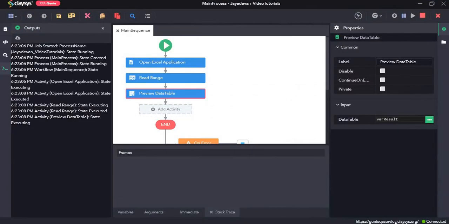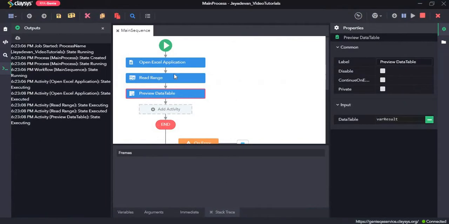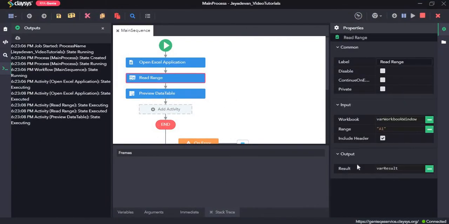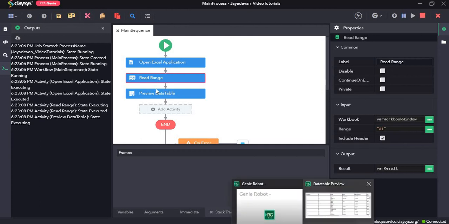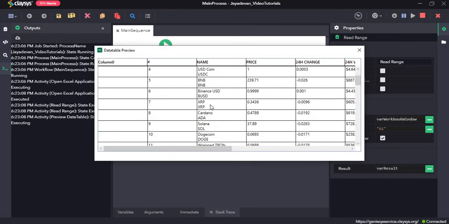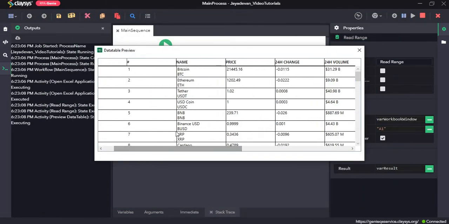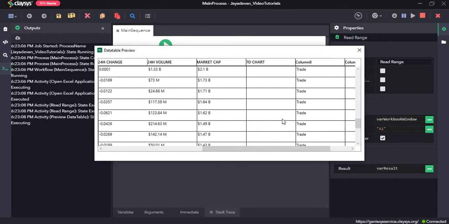Here you can see first it has opened this Excel file, then next it read the data, and the output, which is a data table, was assigned to var result, and it then previewed the data table. So here you can see the preview data table. Whatever is there in this Excel file is being displayed in this preview data table activity. So 50 of them and its details. All right. So that's about the read range activity.